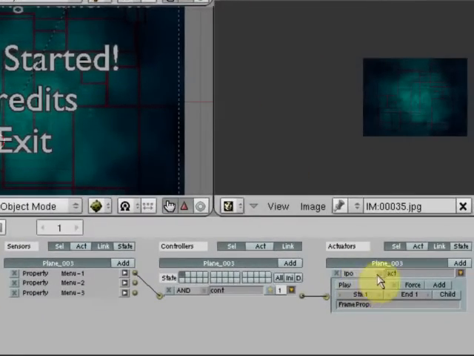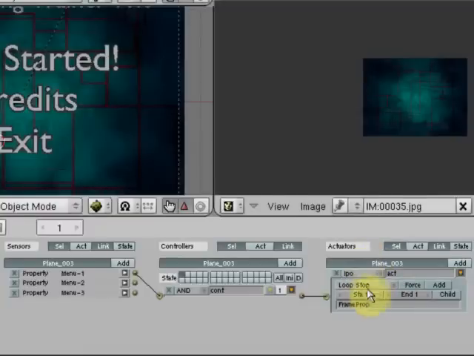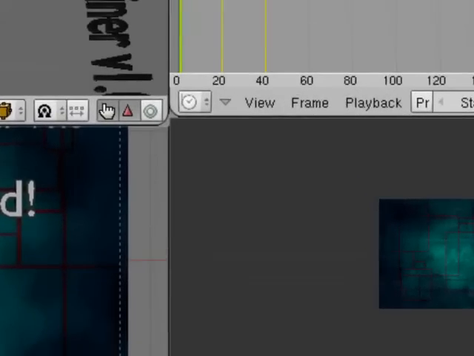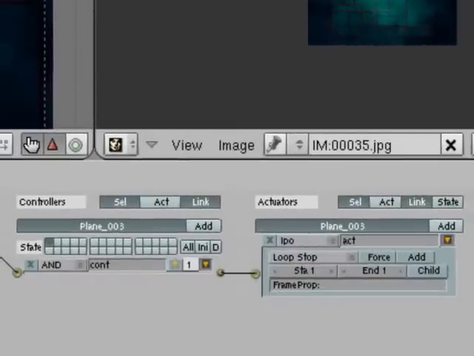So if we go into our actuator type and select IPO, we can play this, and we're going to go to a loop stop and start at frame 1, and if you look up here, it ends at frame 40, so we will end it at frame 40.